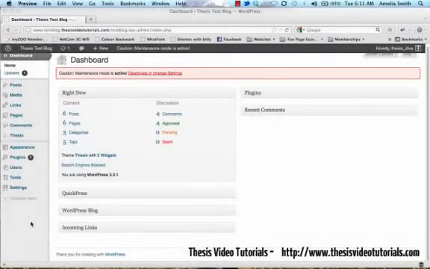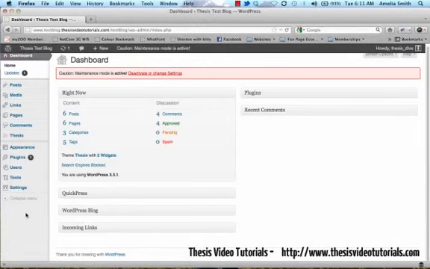Okay, welcome back. In this tutorial, I'm just going to go very briefly through the WordPress dashboard menu. The dashboard menu is just this little navigation menu here. So it's a lot of tabs with all the different links on it.